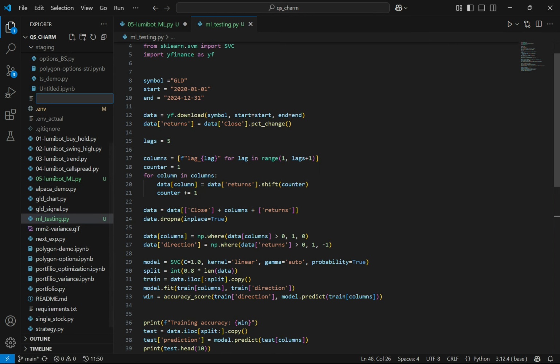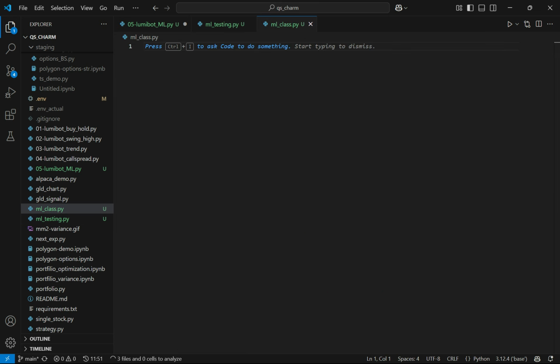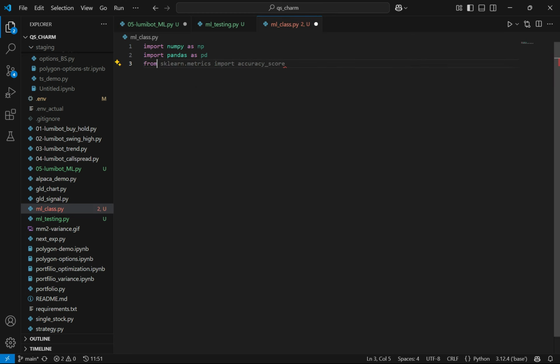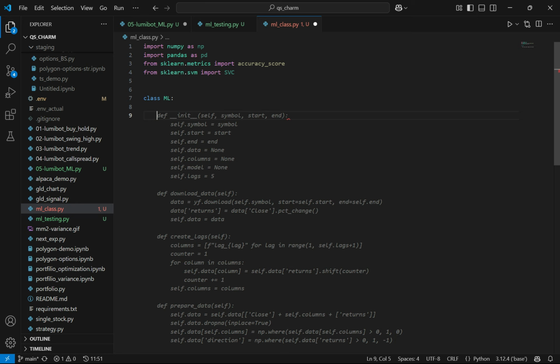New file, we'll call it machine learning class, and I'll start off by importing the same stuff. You can see already that it is doing a pretty good job, based on what I've done in the past, of trying to repeat that. The difference here is I'm writing a class, and the class is going to be machine learning, and then it's going to need an initializer. And it's going to need some methods to do some of the stuff that I just did.